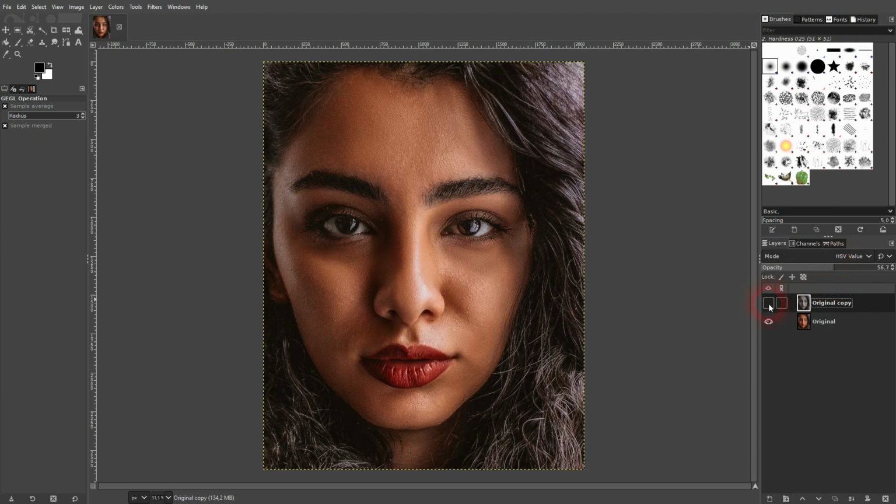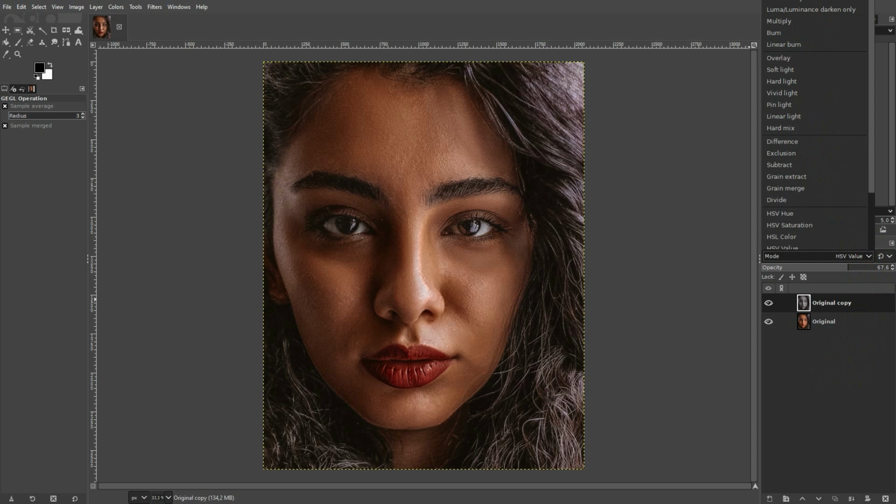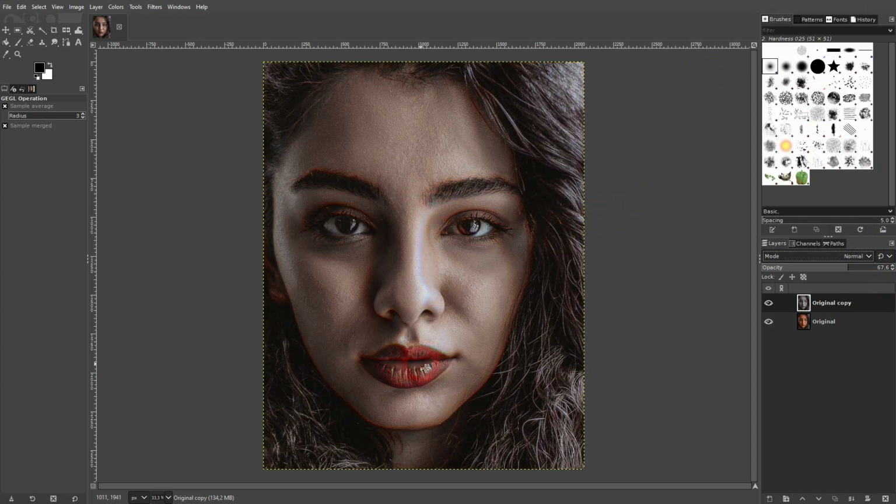But as I've said, you can adjust this in various ways by using different blending modes. For example, lighten only. You can keep it to normal or try something completely different.